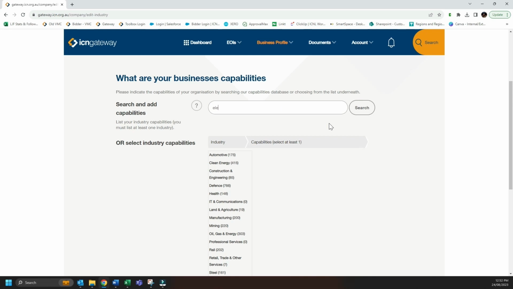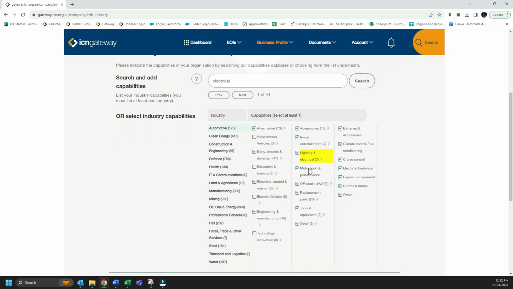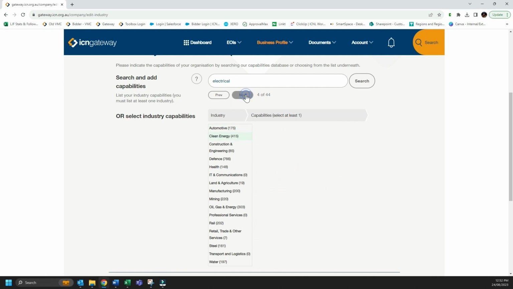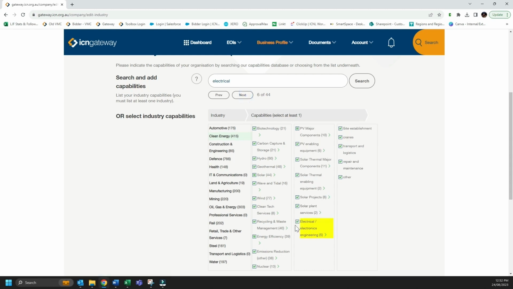If you're an electrical company, you can type in that word, hit search, and anywhere the word electrical appears, it's 44 times, you'll be able to make that selection. Now, this is automotive electrical, so that might not be quite in your wheelhouse. So you can just keep hitting the next button until you see electrical in a field that suits you. This is electrical engineering under clean energy. You can keep hitting next and check the boxes that are relevant to your company.